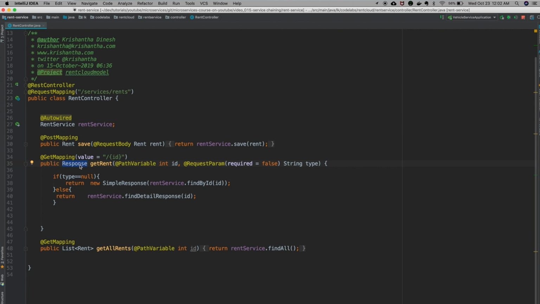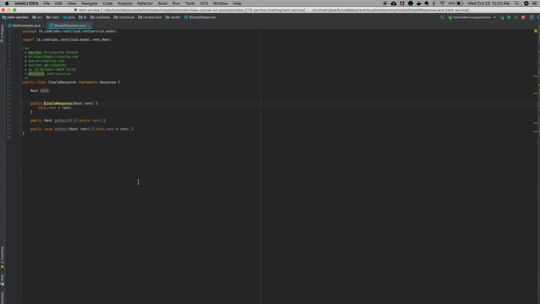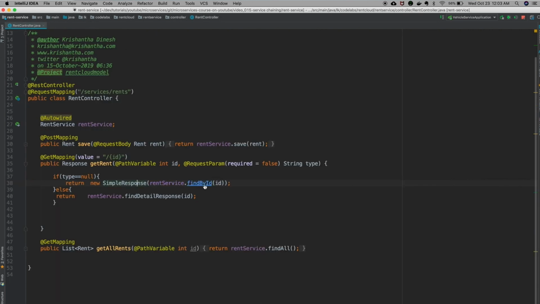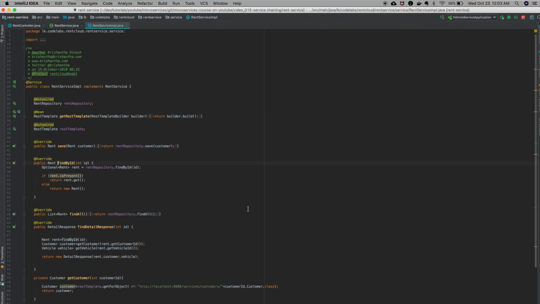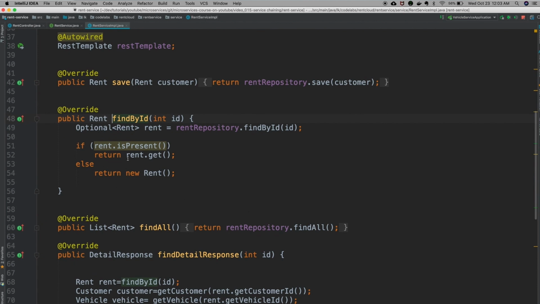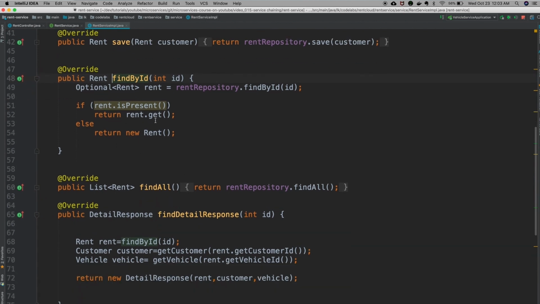So then we create a simple response and a detailed response to inherit from the response interface, right? Implement the response interface, right? So now if you go to the simple response, it only has the rent. So what it does is, when you go to find by ID, right? If you go to the implementation, it just returns the get one, right?